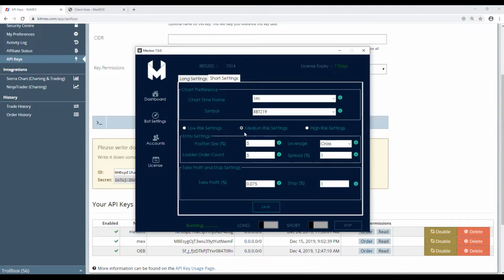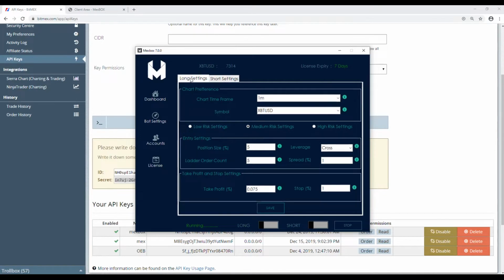Okay, if you see this section, low risk, medium risk, and high risk, these are all the default settings set by MexBOX. You can change those settings at any time. If you go to low settings, it gives you different settings. Medium gives you different settings, and high risk gives you different settings. I'm going to walk you through all these different settings and tell you what those are. Let's go with the high risk settings and click on save.